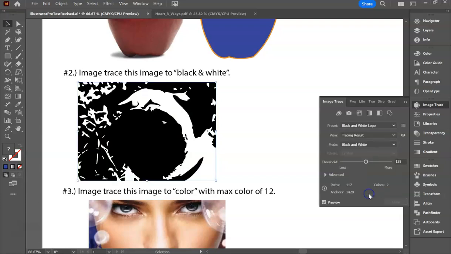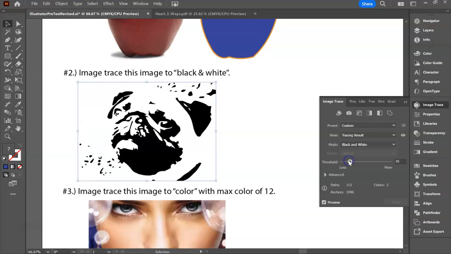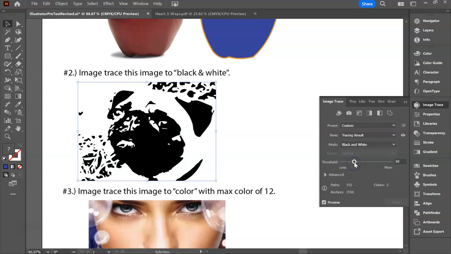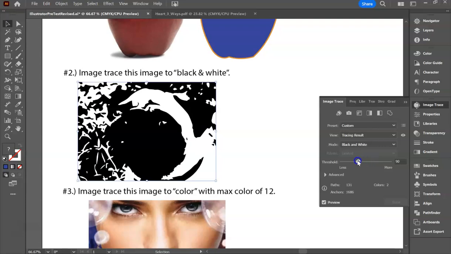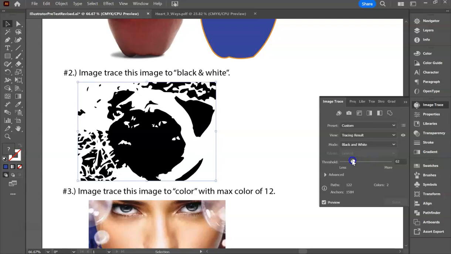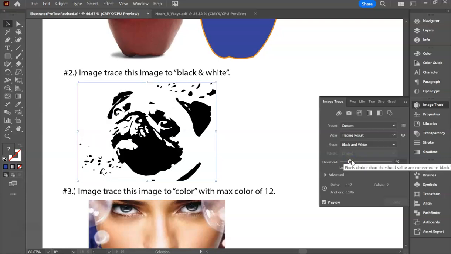I'm going to click on that and look at how it altered my dog. Now I can change the threshold and you're starting to see some of his features come back in. If I go all the way to the right, he basically disappears. There's just some eyebrows there. So you can play around with that and adjust it as you go, but this is a nice way to grab the general makeup of an image and immediately turn it into a pen tool shape.